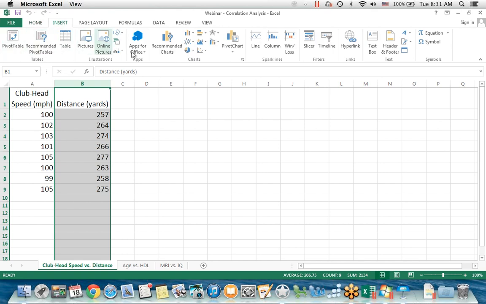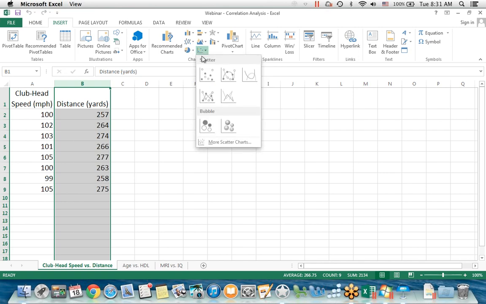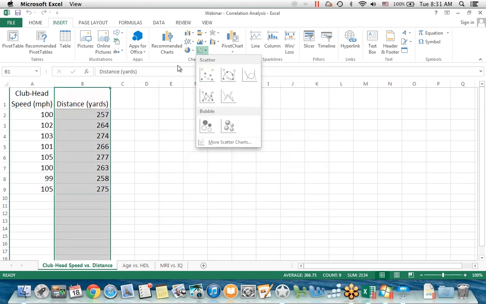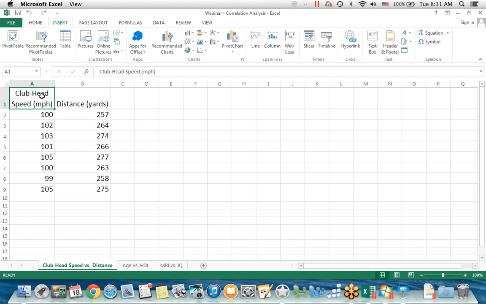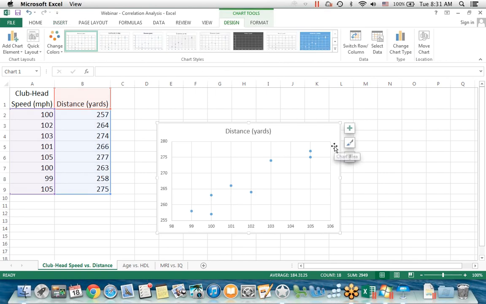Under insert, there are also subsets, sub boxes. In the fourth box, it's called recommended charts. And you'll see here that there is insert scatter, XY, or bubble chart. I'm going to click on this chart because this is the one I want, and we're just going to click on the first chart. Something I forgot to do: highlight my data. I'm going to highlight my data, and then click on the chart. And this is my data set.